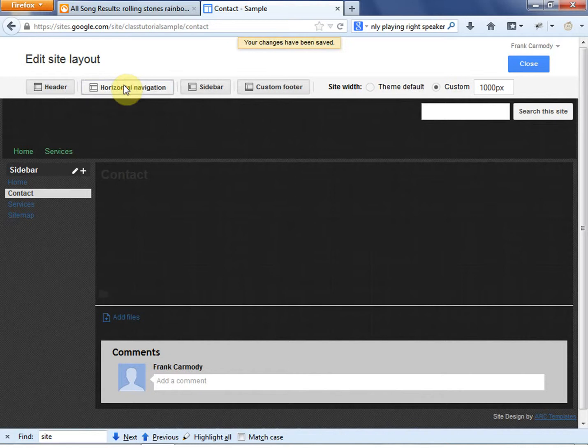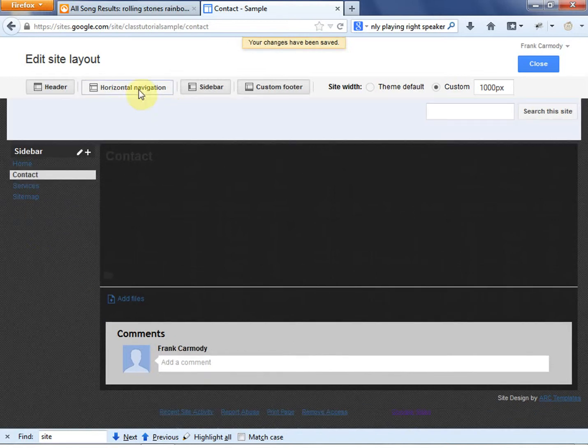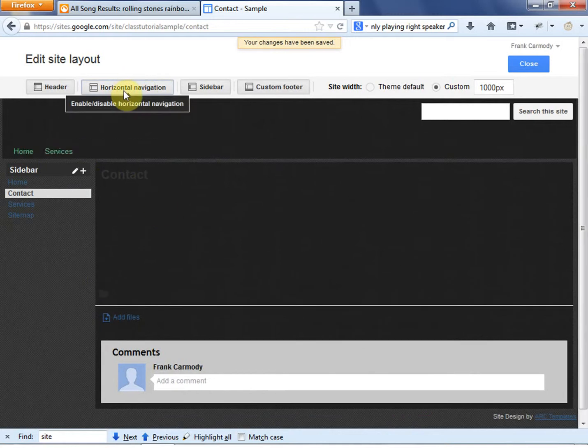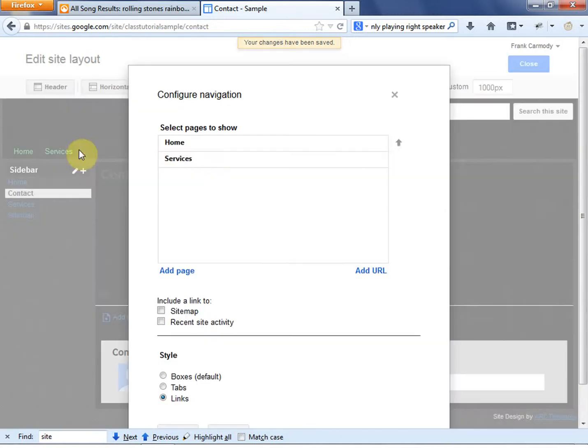Then we can do the same thing for every part. We just click on that. Oops, turn it back on, the horizontal navigation here. We can click on the horizontal navigation.